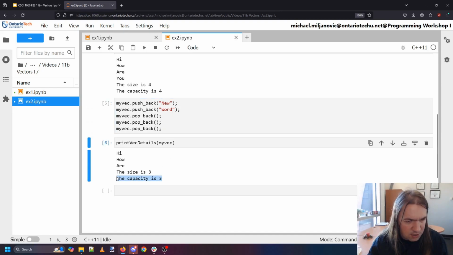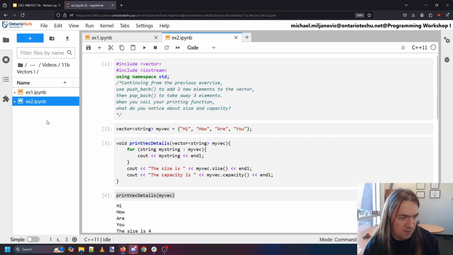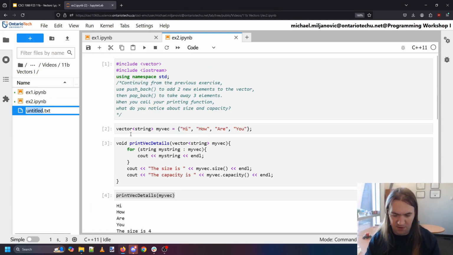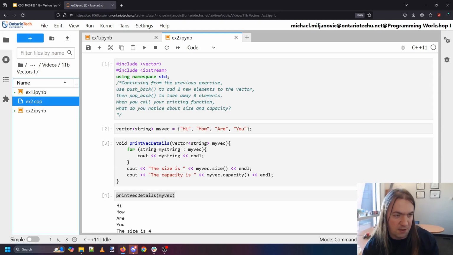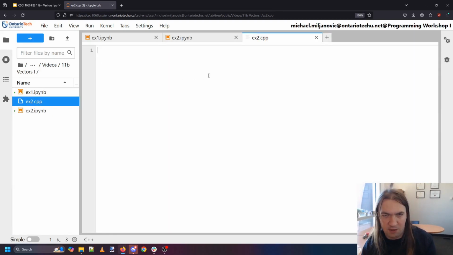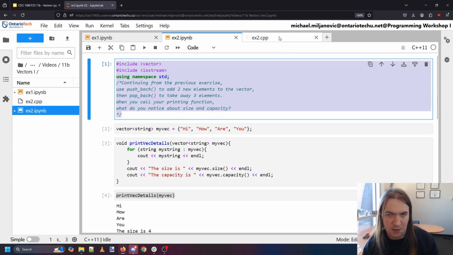Now, I think the capacity might be different if I do this in a CPP file. Just out of curiosity, I'll give it a try. I think this might be a waste of time, but I'm just curious to see if that's actually different between notebooks and CPP files. It may not be, in which case that's totally fine, but out of curiosity, what happens if I were to run this?